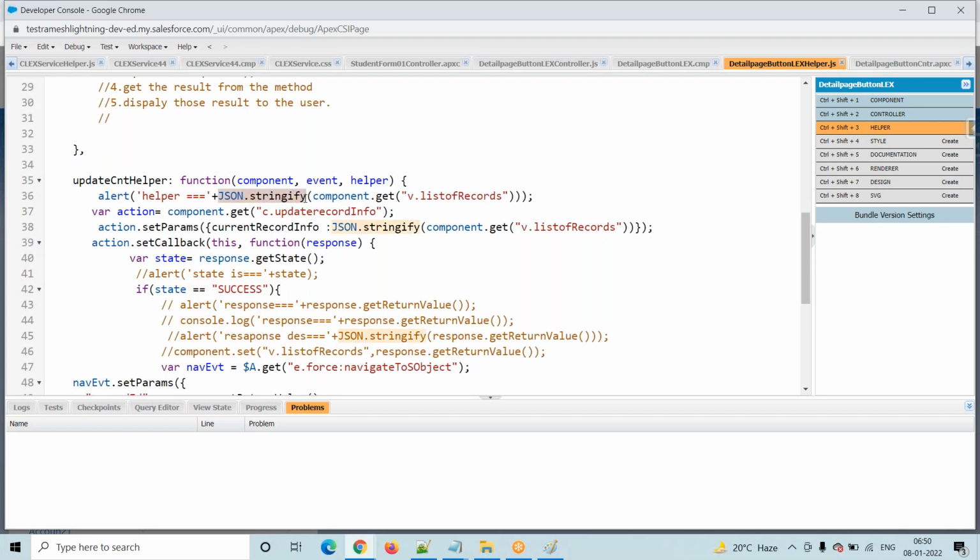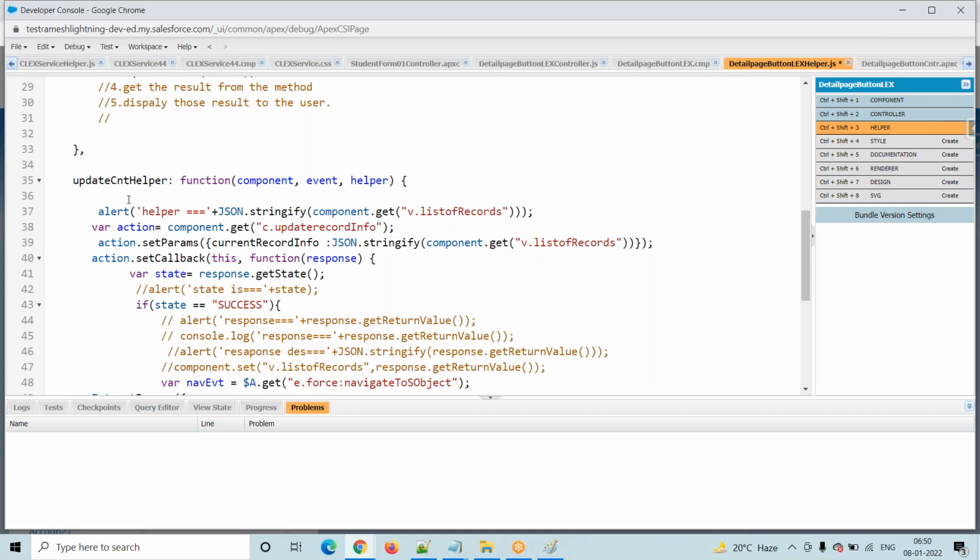Which list are we going to serialize? This list we are going to serialize. Suppose we do not use serialize, then what? How will the system handle it? See, go here. Here I am trying to perform serialization.